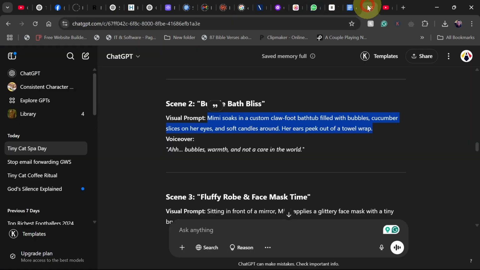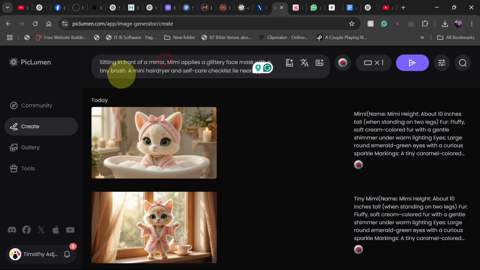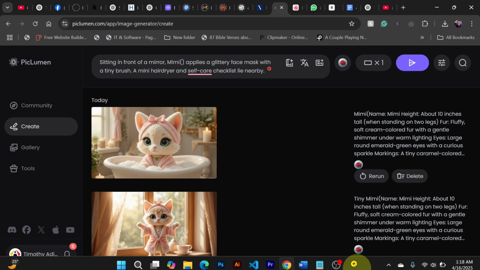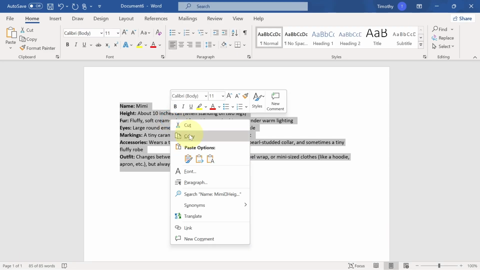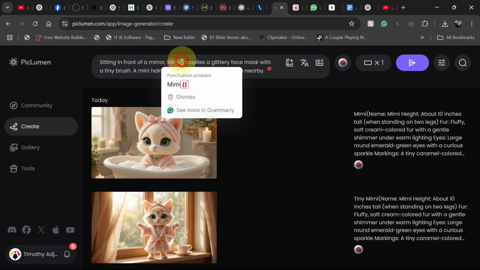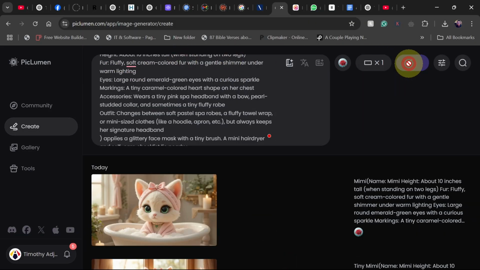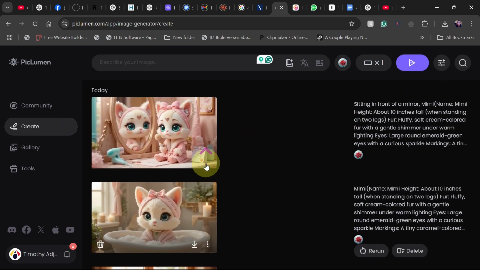I'm going to copy the third scene from here. So Mimi is right here, put in brackets, and then we're going to copy our character description, paste it there, and then submit. So if you look at this clearly, you can see our image is very consistent.